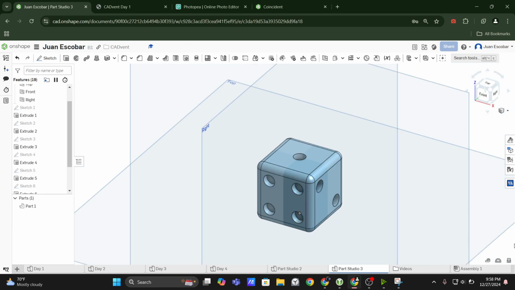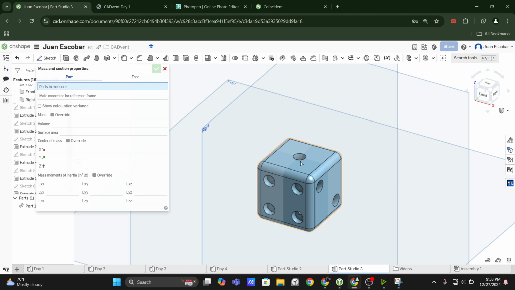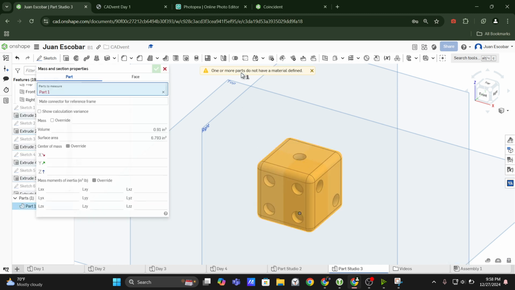Just so you know, there is a tool down here called the mass and section property. So I'm going to click on this, and it's going to yell at me. It's going to say, one or more parts do not have a material defined. Well, we haven't defined a material. But what you can see here is this has a volume of 0.909614 inches cubed. The volume, the amount of space it's taking up, is 0.91 inches cubed.